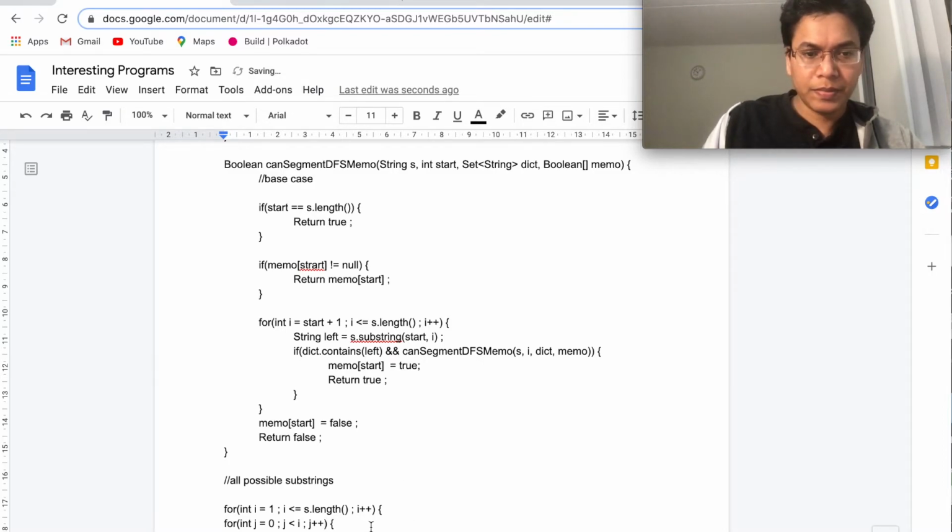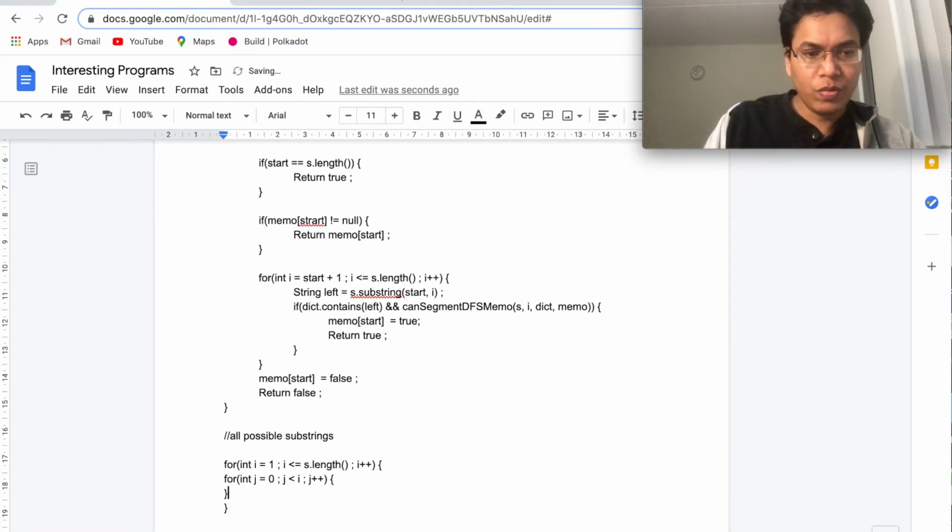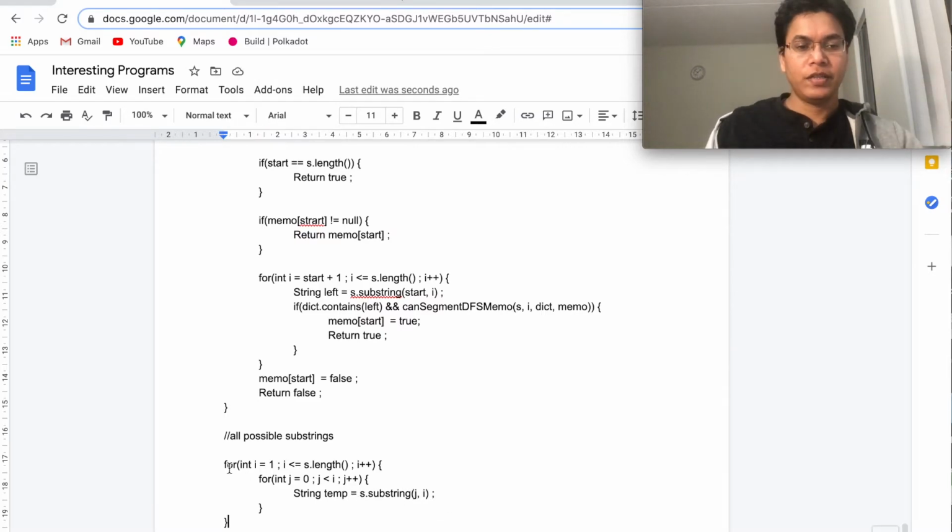Yeah, and this for loop. Inside this we will use the same substring method, so s dot substring starting from j to i. And this is the substring, right? String temp. This is the code to find all possible substrings of a given string.